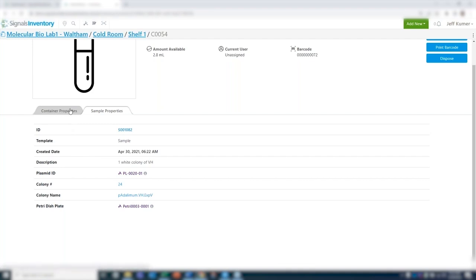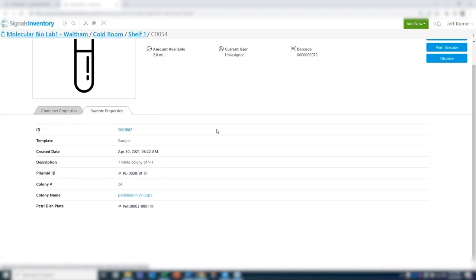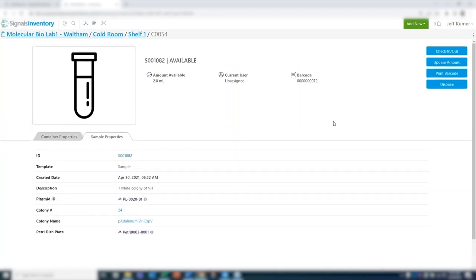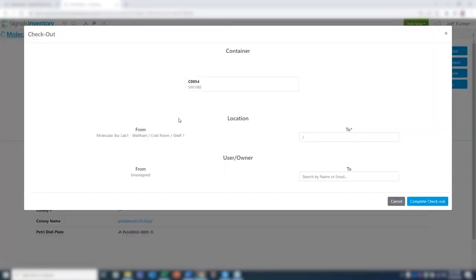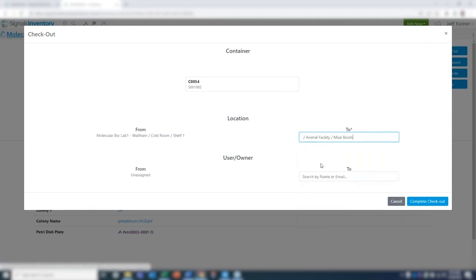So once I've seen these containers, the container properties and the sample properties, I just want to point out over on the right side, this is where your actionable pieces and buttons might be. When you are using a material, you can check it in and check it out. And once you check out a material, you can say, okay, where is it going to be located? We're going to change this from the cold room to the animal facility. I'm going to take this out.